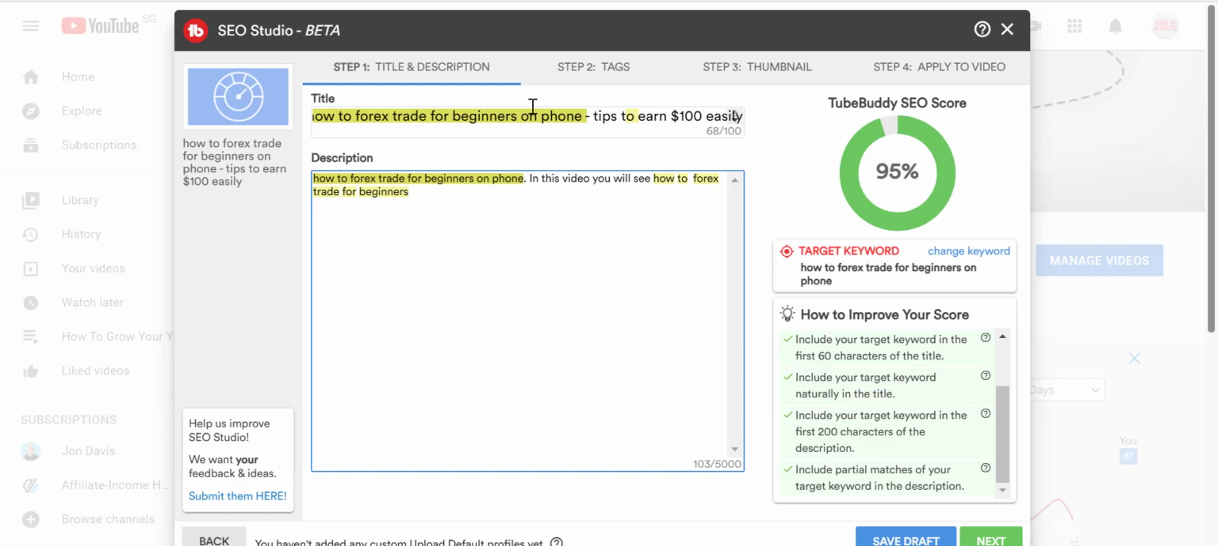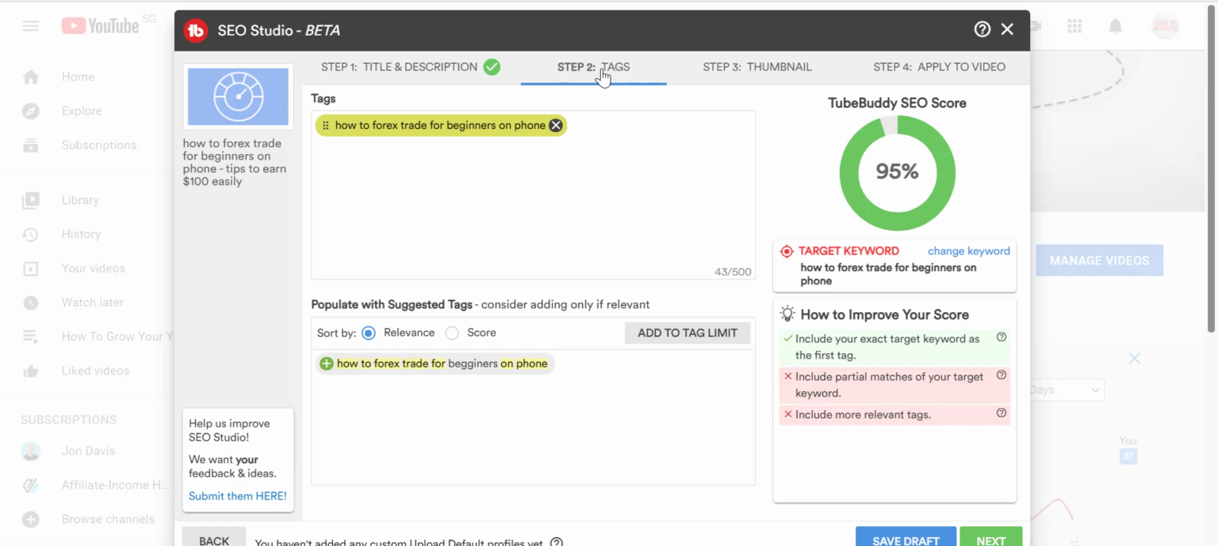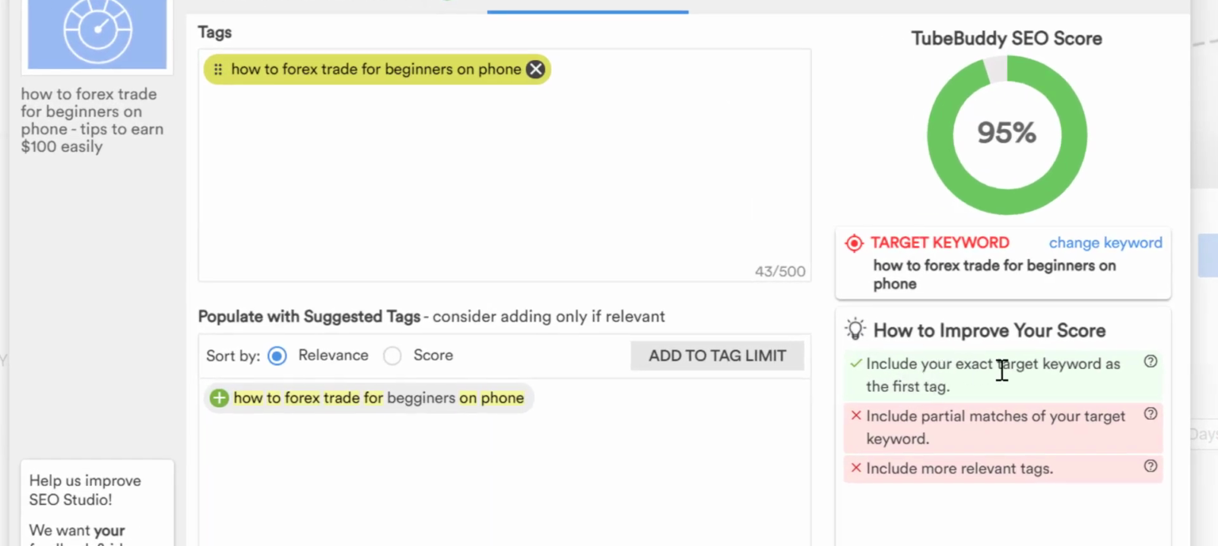What's next? Next we are going to do step 2, which is tags. You can either press onto here, or go to the bottom right to key in tags. Now we are at 95%. In order to hit 100%, we need to complete these two. How to improve your score? Number one is include your exact target keyword as your first tag. That was already done by TubeBuddy.